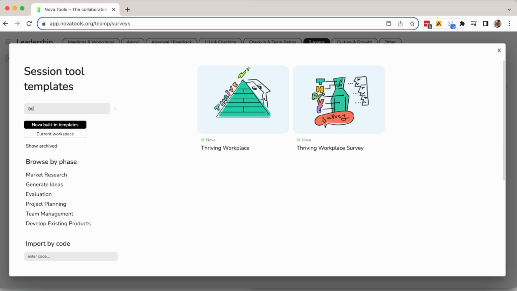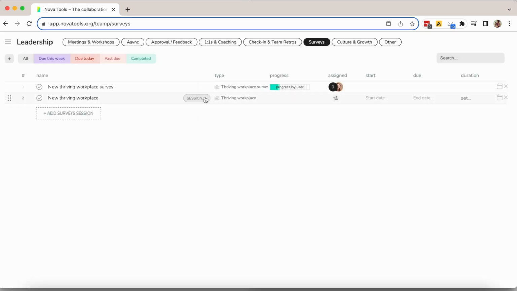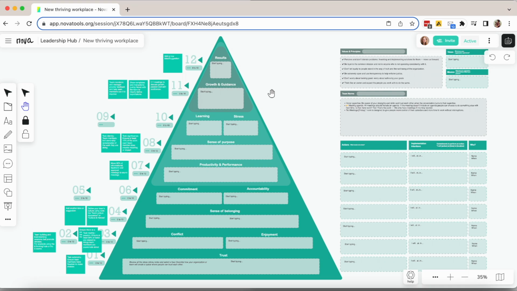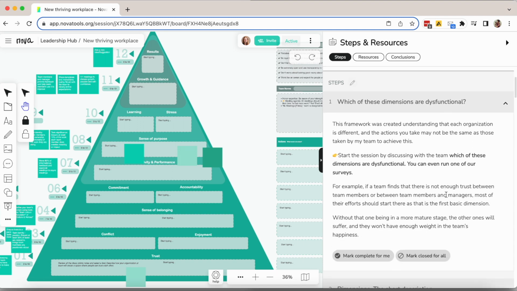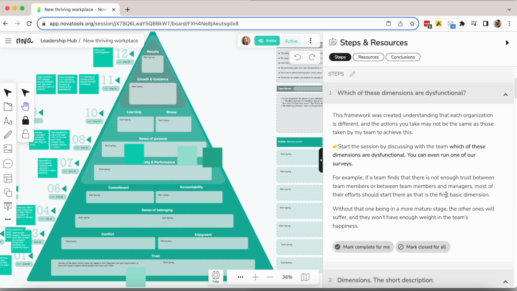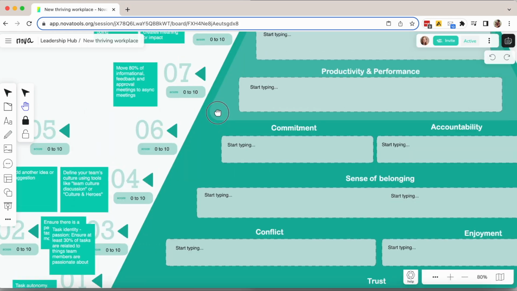Secondly, the Thriving Workplace is a workshop that enables you to collaborate with other executives to identify areas for improvement over the next 90 days. Looks like this. If this is the first time you use it, remember that all tools include instructions on the right side. In general, you start reviewing areas of dysfunction.